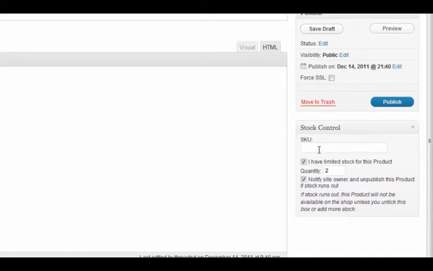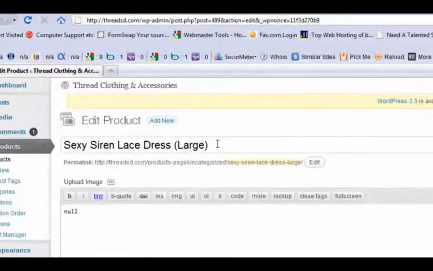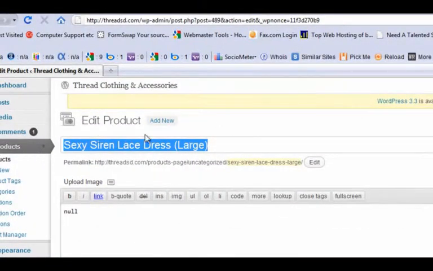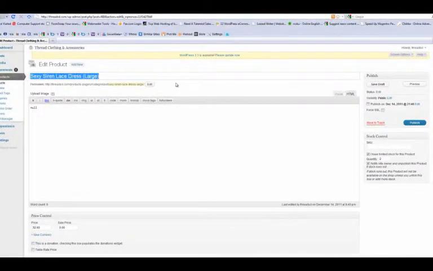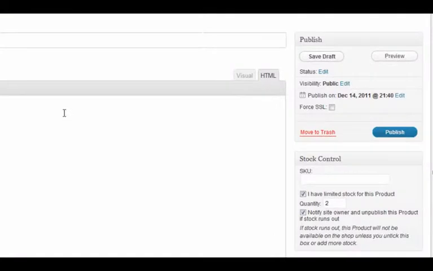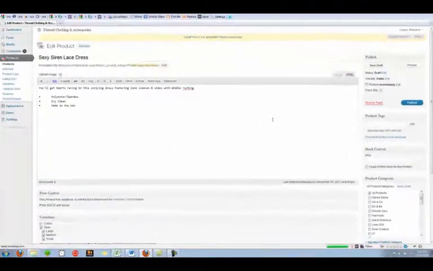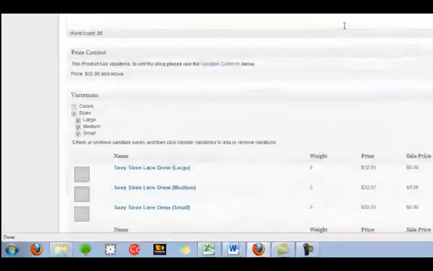And then over here for the SKU, it's not necessary to put the SKU, but I tend to do it just because it's a safe way to go, because you never know what you're going to want. And I just copy the actual product name, and you can just press Control C on a PC or Option C on a Mac, and then you're just going to want to press Control V, and then just press Publish. And then that's it for that variation.